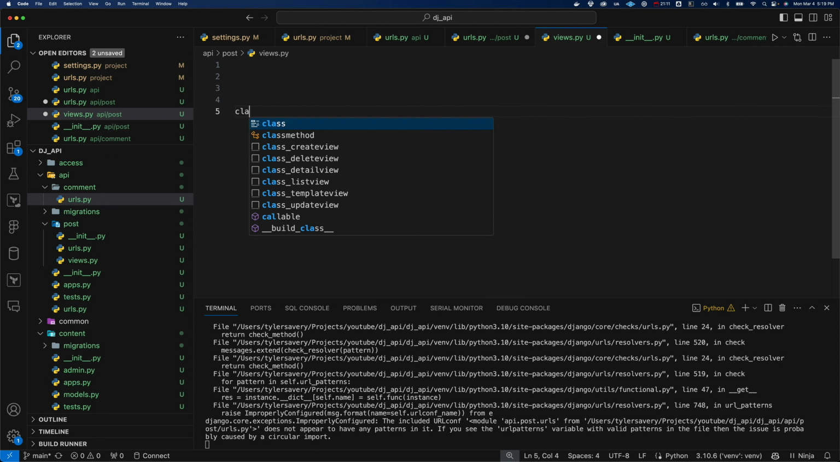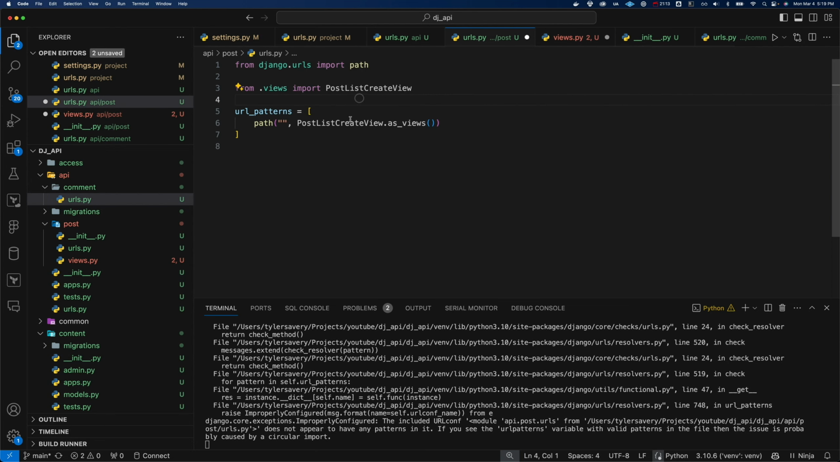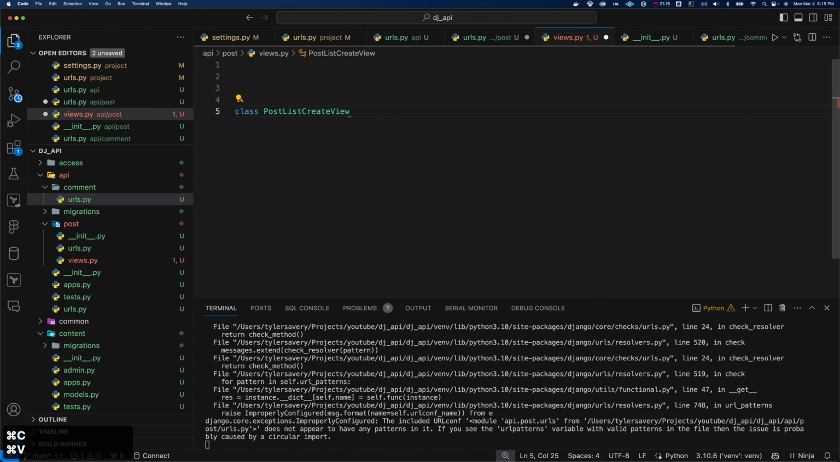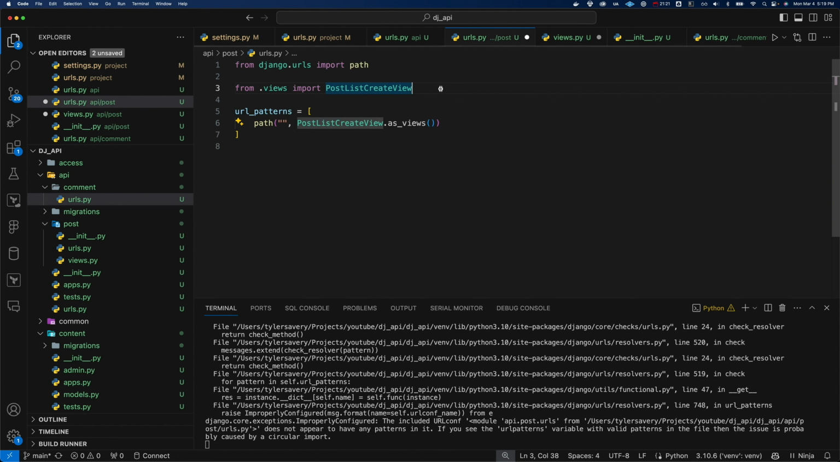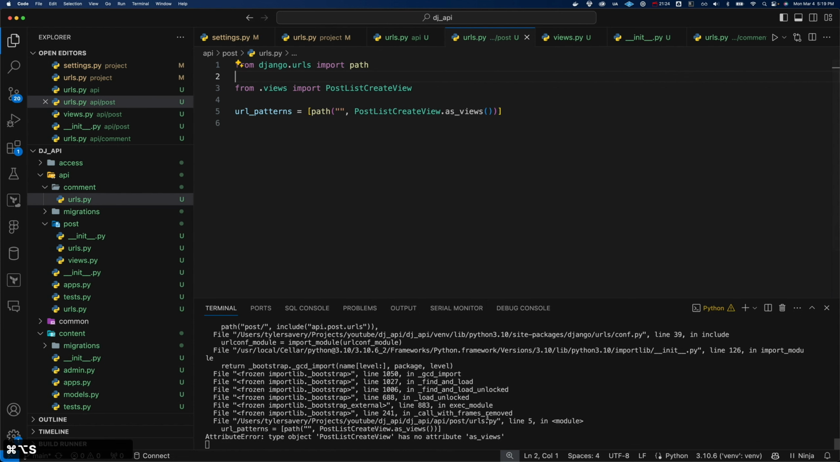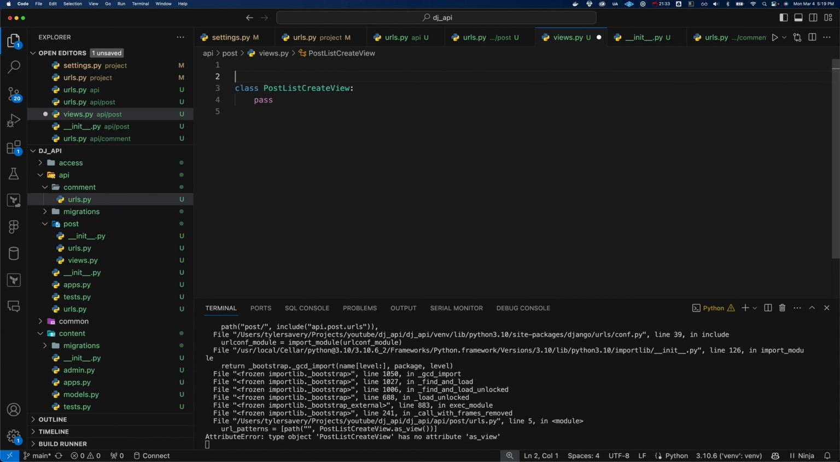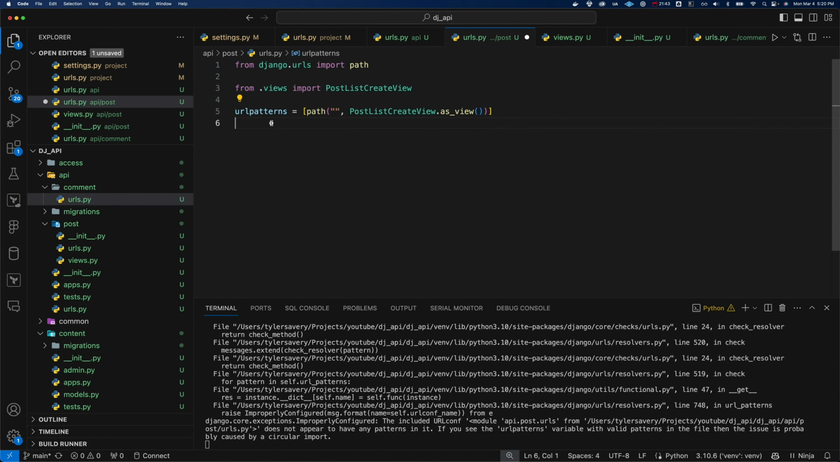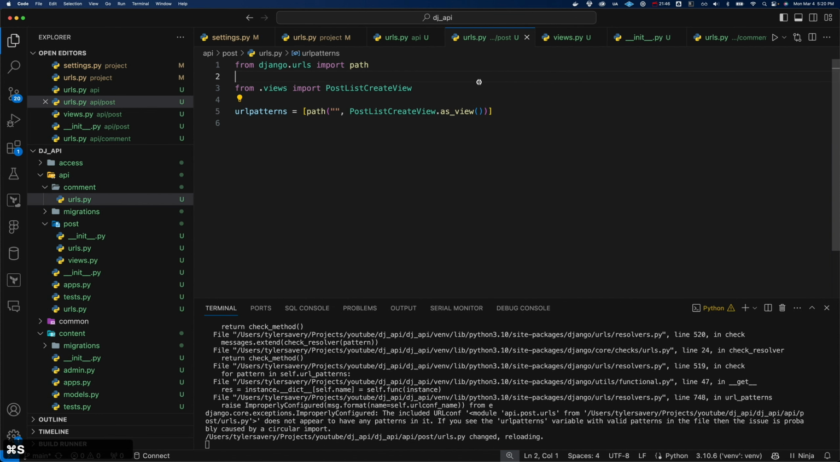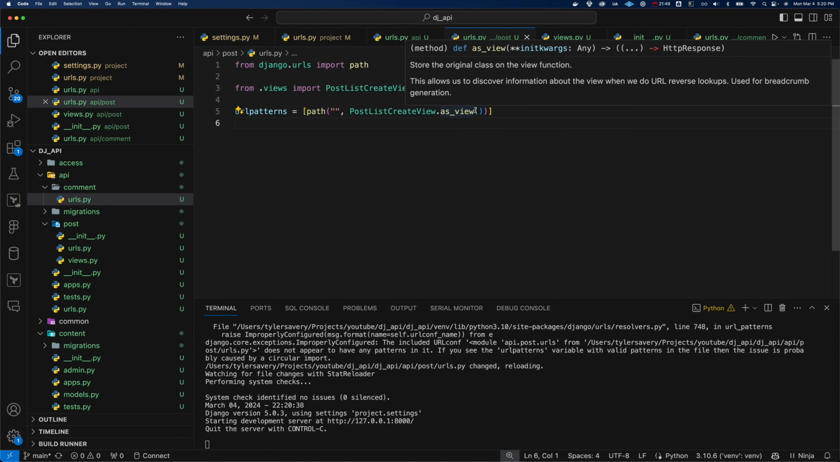So in views, we're going to have a class. If we go back here, we want to call it post list create view. And we'll be doing some stuff here. I'm just going to pass for now and see if we can at least get rid of that error. And this should say as view, not as views. Okay, we do have to put a little bit more into here. So let's import some things right here. So we can go from Django REST framework. Okay, and I realized this is just URL patterns, one word. There we go. We got rid of the circular import error.